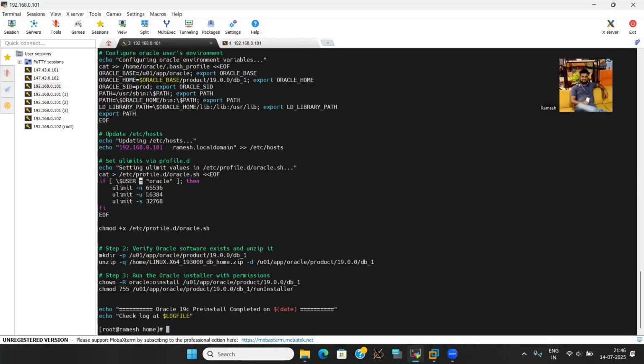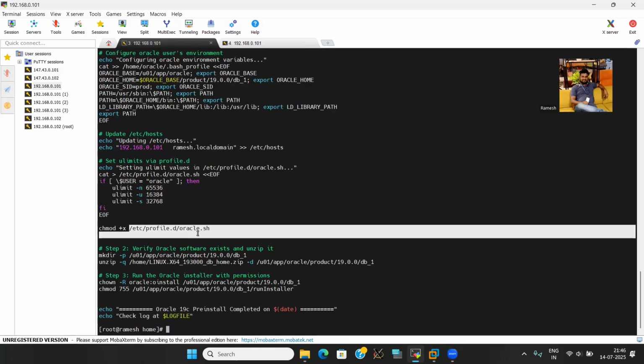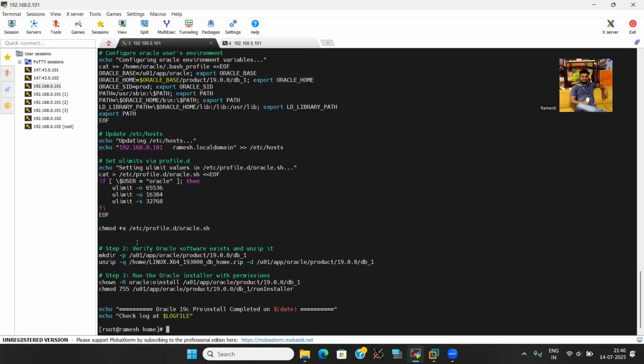So actually I was getting this error, so that's why I added this script as well. I explained this in 12c as well. So once it's done, the script is going to run, and after that it will make the directory.